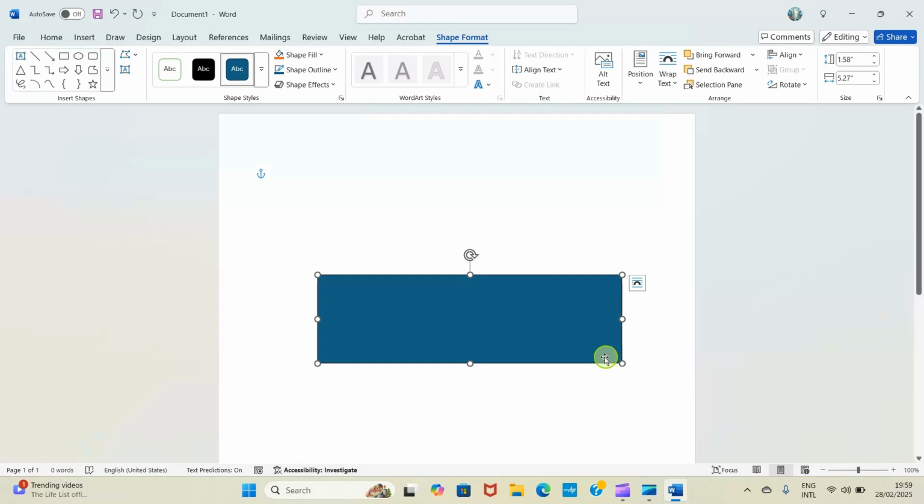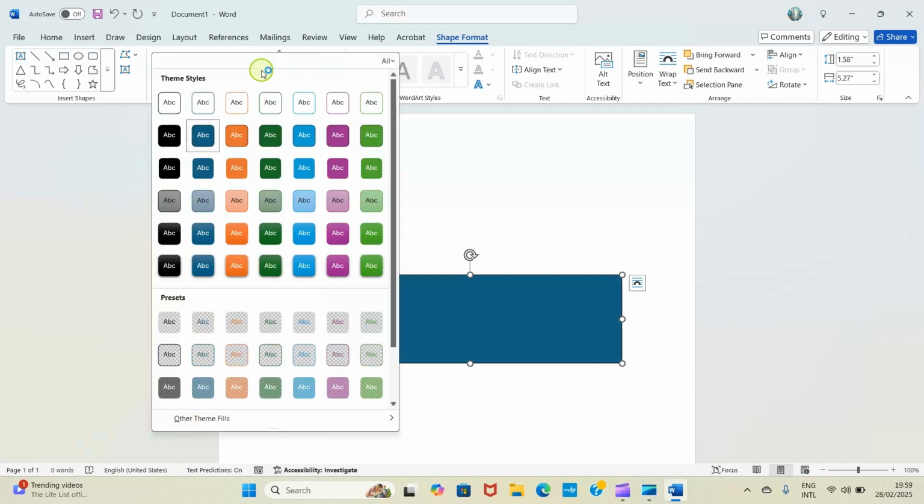Once the shape is inserted, you will see some commands at the top here. All right, a particular tab, sorry, a new tab here. You can see Shape Format. This allows you to format the shape more. As you can see, this is filled with a particular color. If you don't want that color, you can click here and select a different color. You can see as you select a different theme style, the color is changing. So this is about the themes, all right?